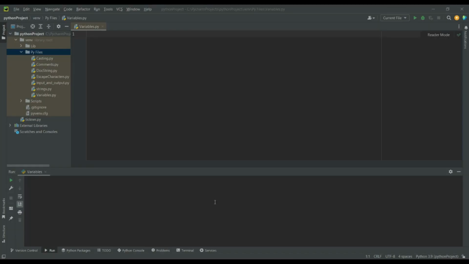Let's test the variables using a program. In the program, x is declared as integer value 10. y is declared as float value 10.5. z is declared as string value hello.